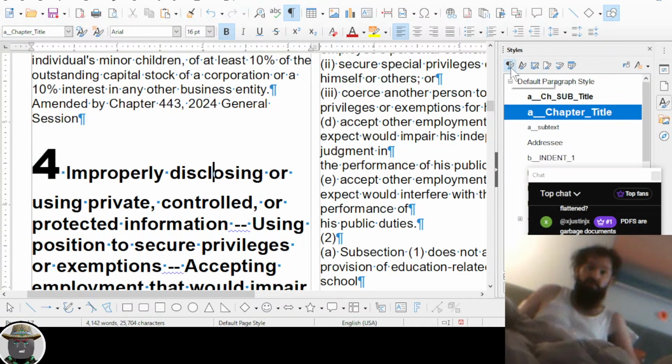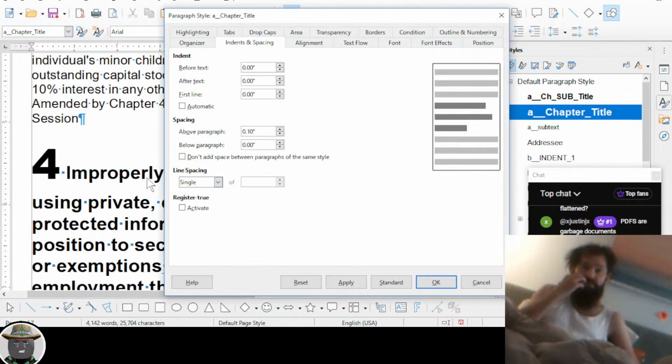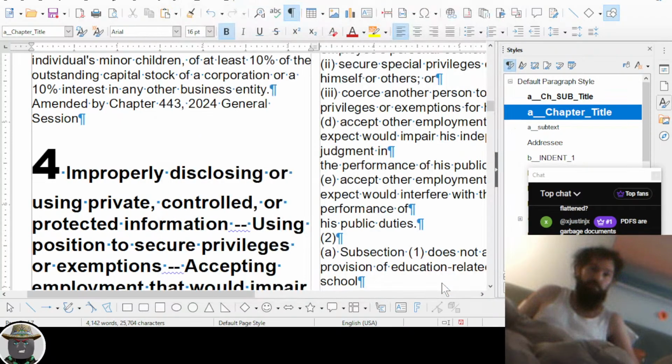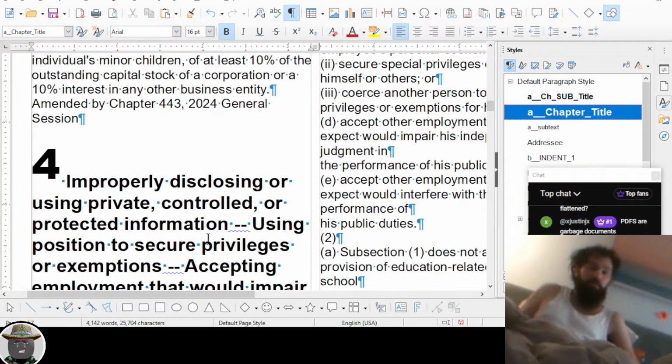So what we're going to do is we're going to find our paragraph styles, and for chapter title style, we're going to modify it. And all we're going to do is affect the alignment, the up and down alignment. The vertical alignment, text to text, is right here. Automatic, and I don't remember which one it is, but I just choose ones until it works. I think bottom is what we want here. Let's see.